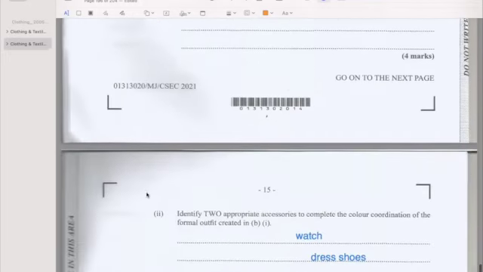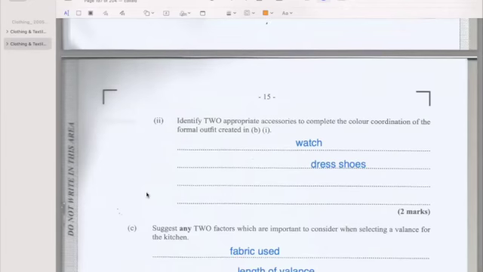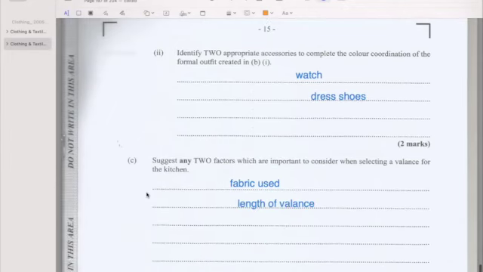All right, 4 marks. Identify two appropriate accessories. He could wear a watch. He could wear dress shoes. Yes. All right. For the formal outfit, we could also wear a tie.